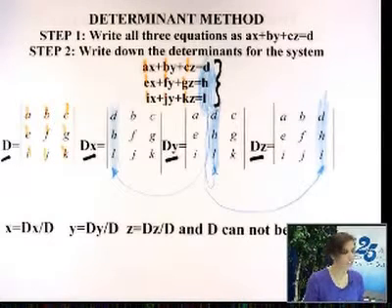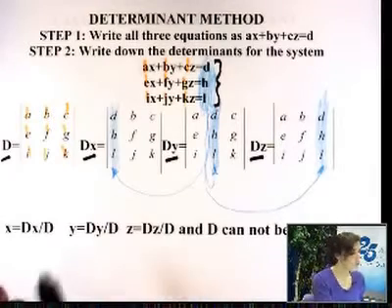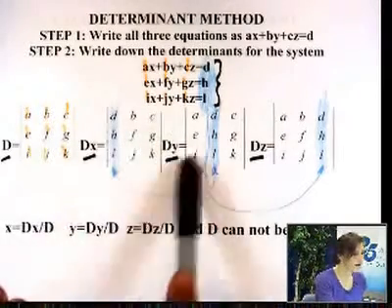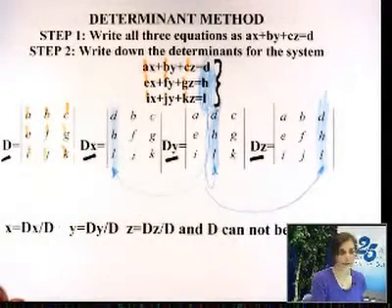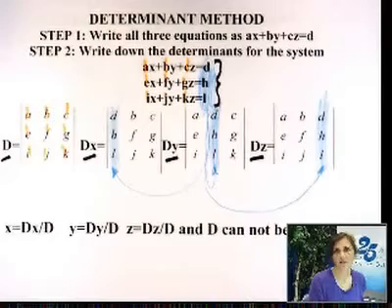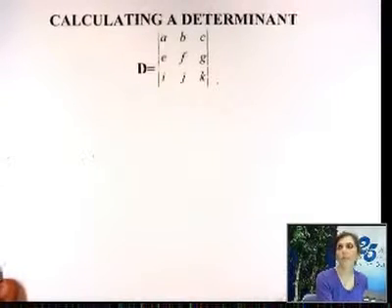Once you calculate those, you're going to divide Dx by D, Dy by D, and Dz by D to find x, y, and z. Make sure that D is not 0. Okay, let's go and do this problem.